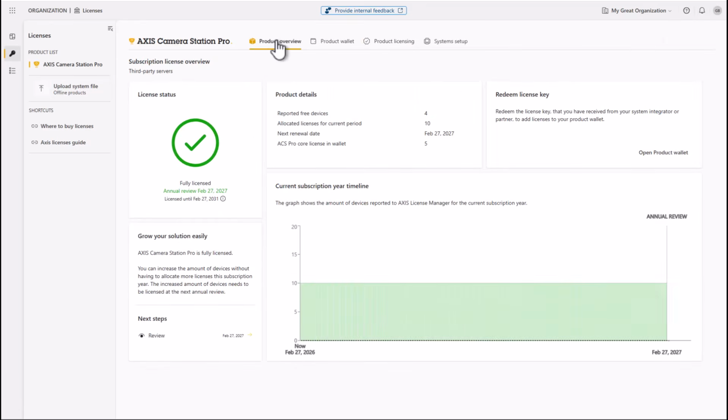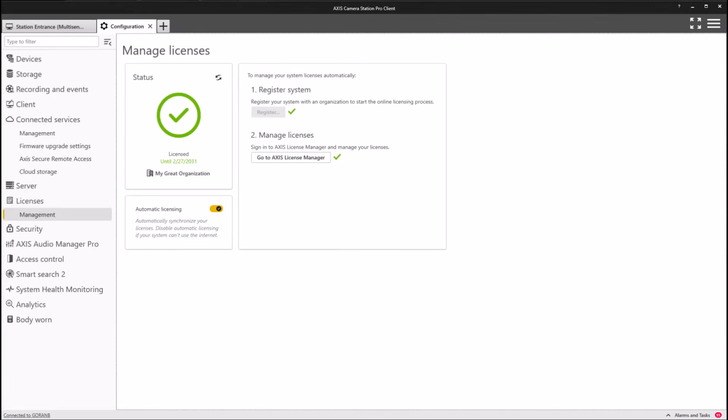Back in the product overview, we can see that we have left the gray status and are now fully licensed. The same information can also be found under Licenses Management in ACS Pro configurations. Everything is green. Thank you for watching.